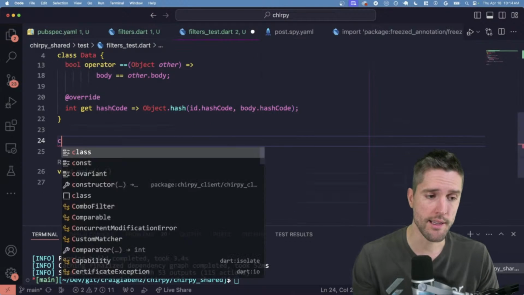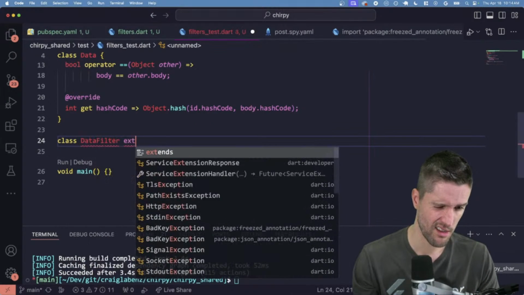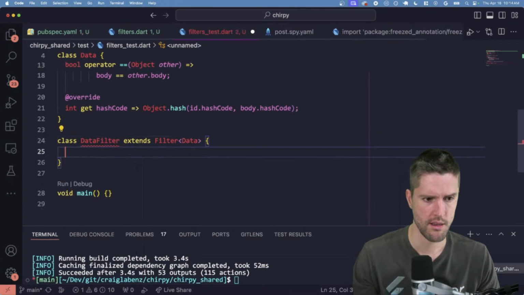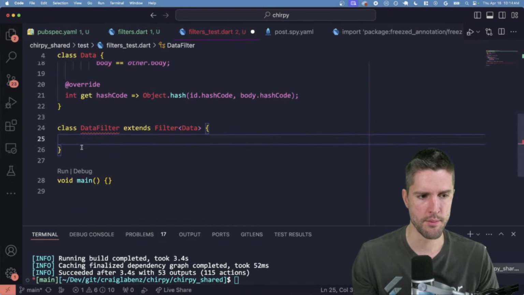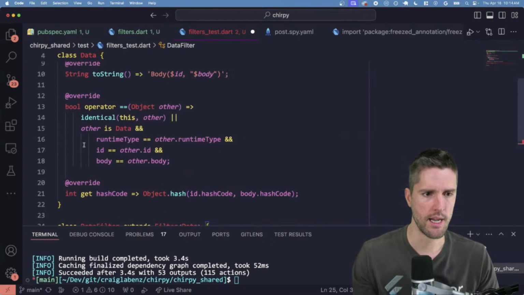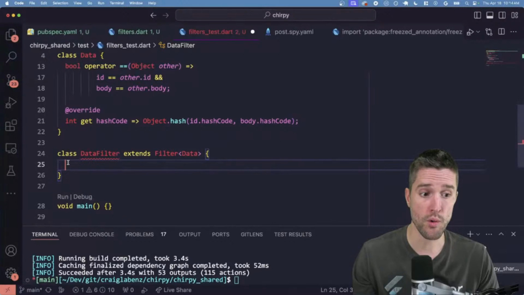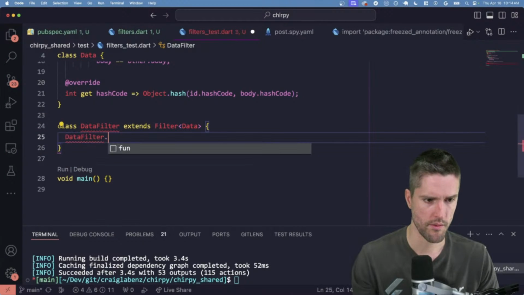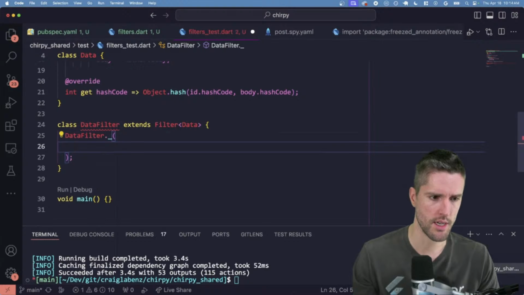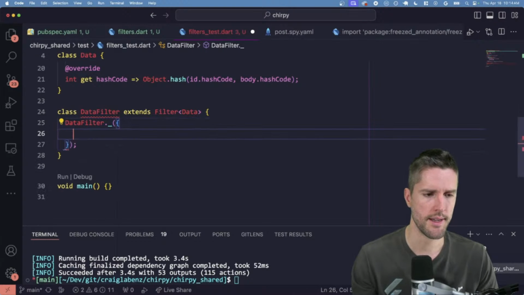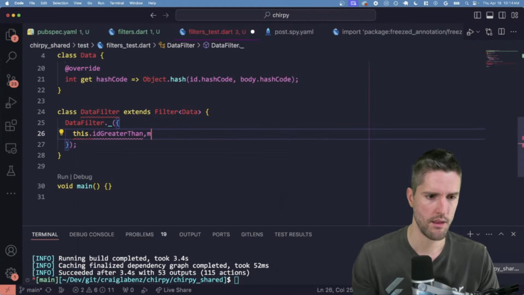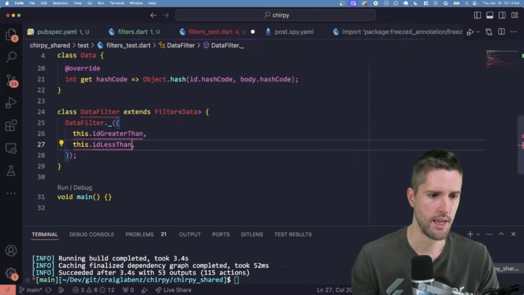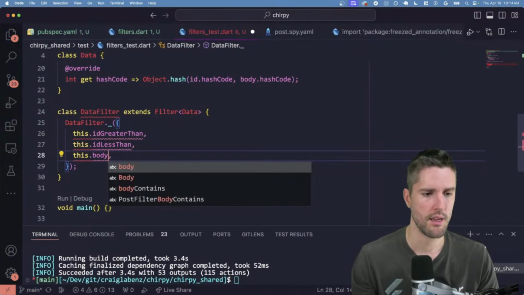Now let's make a little data filter class. And this will have a couple optional parameters. Let's basically do the same ones that I had on the post filter. So a constructor that shan't be used outside. This will be id greater than, id less than, and body contains.